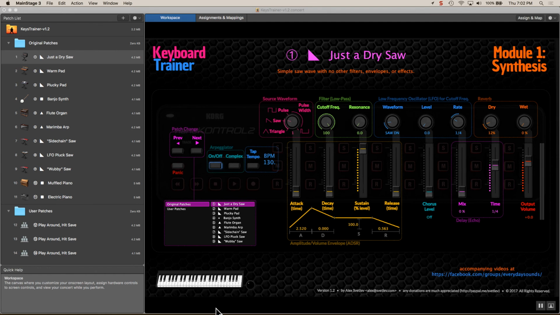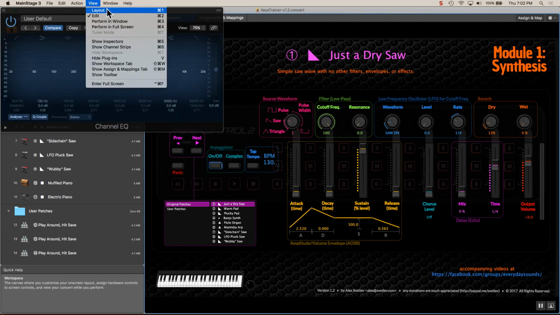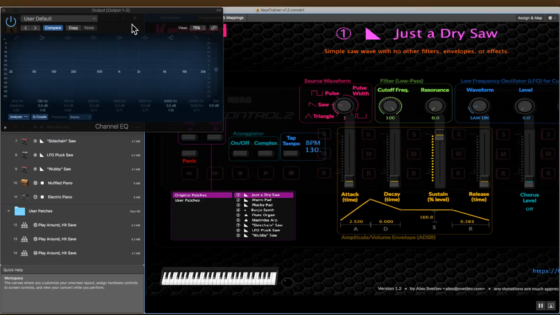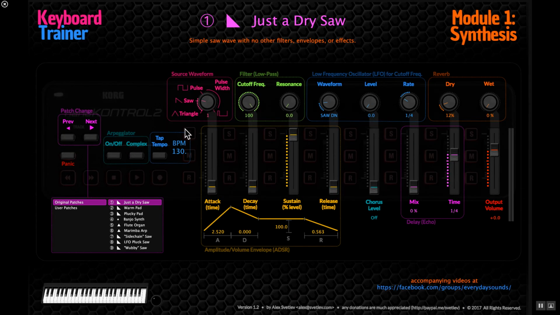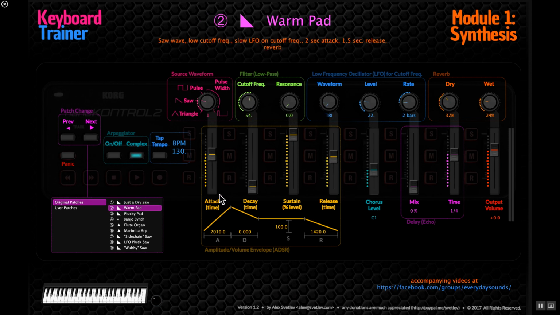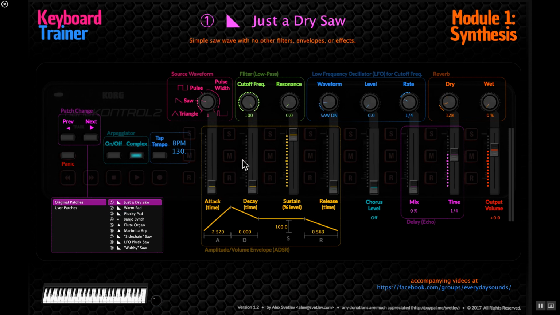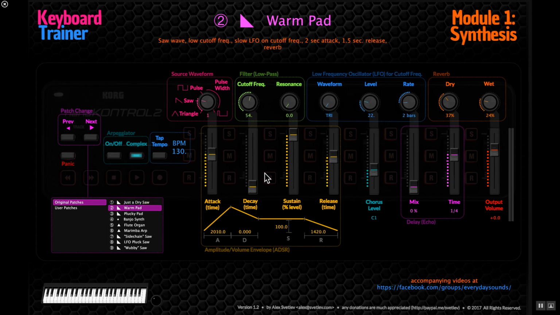So next, let's go through some examples here, just to show how to create some of these different sounds. So I'm going to full screen this. All right, so this is our regular dry saw, and we learned a little bit about ADSR. Really the main change here between the dry saw and creating a warm pad is that I've brought the cutoff frequency down, so it's not going to be as harsh. We're changing the color of the sound here.